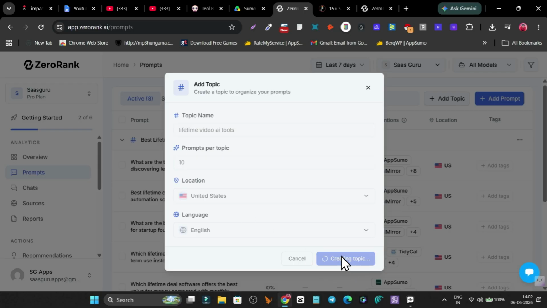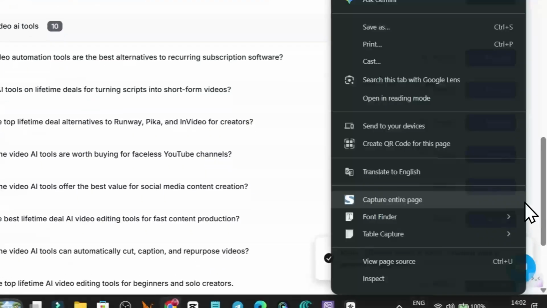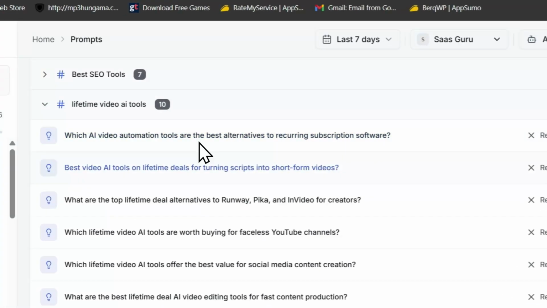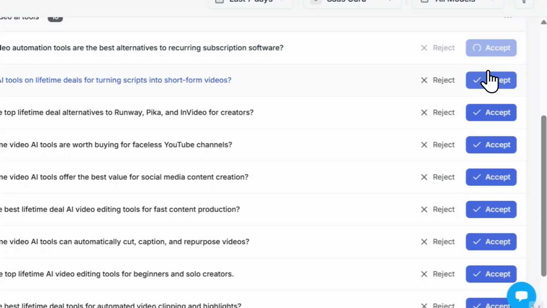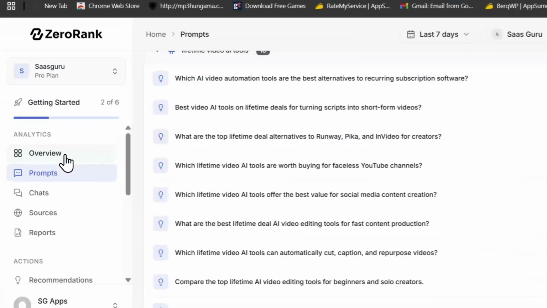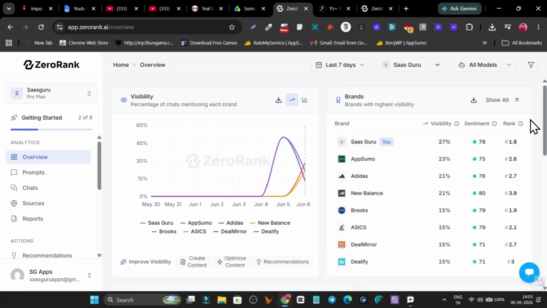In the platform, we have three core things available. Number one, prompt tracking. You add your keywords, topics, and queries in ZeroRank, and it automatically monitors how AI platforms like ChatGPT or Gemini respond to those prompts. Are they mentioning your brand or not? Are they recommending a competitor instead? You can easily check that.